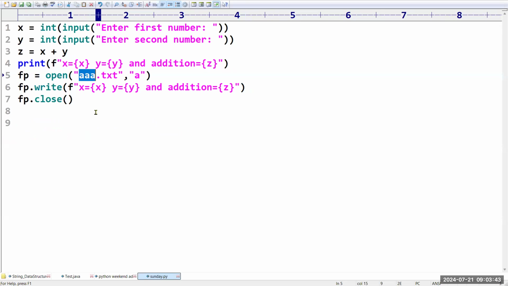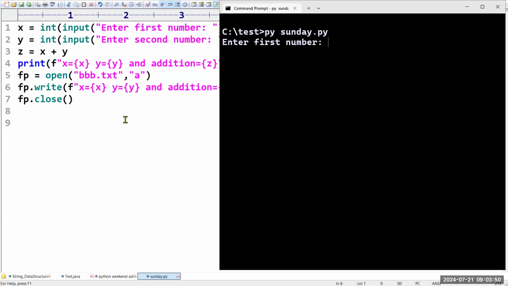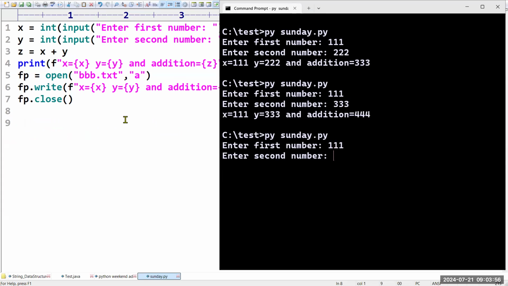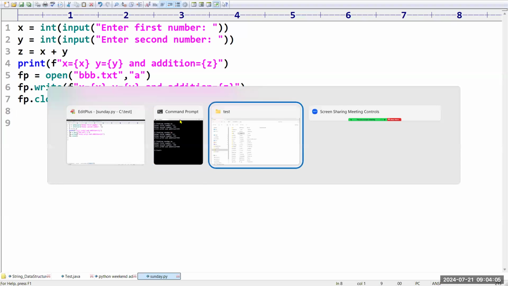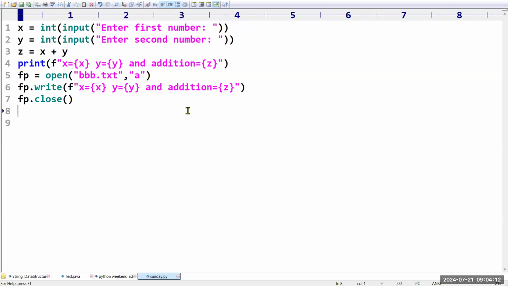Sir, now I don't want to take AAA, I will take BBB. Okay, now see what will happen. I am running the code. 111, 222. Then I give 111, 333. Then 111, 444. How many times did we perform the addition operation? 3 times. Now, sir, can you see the BBB.txt file? Is it created or not? It seems BBB.txt is not created.